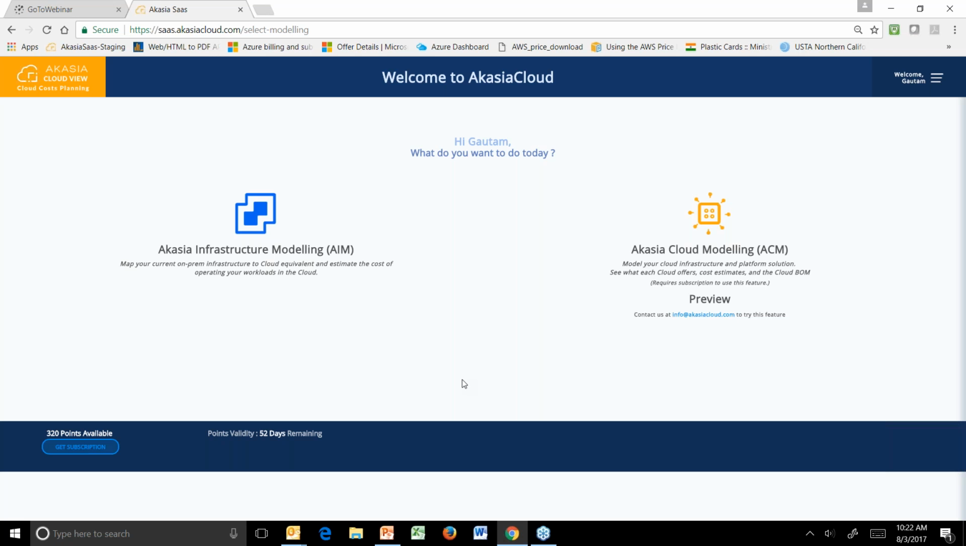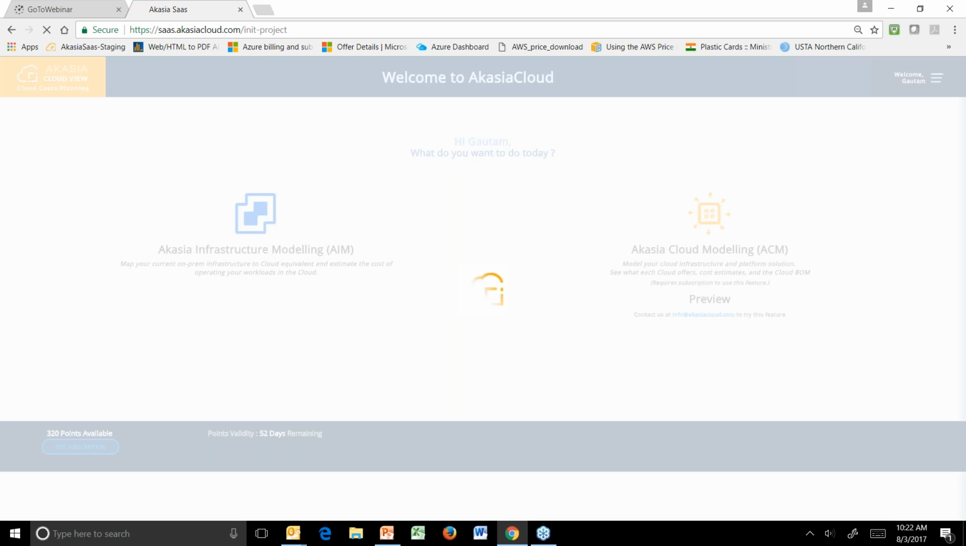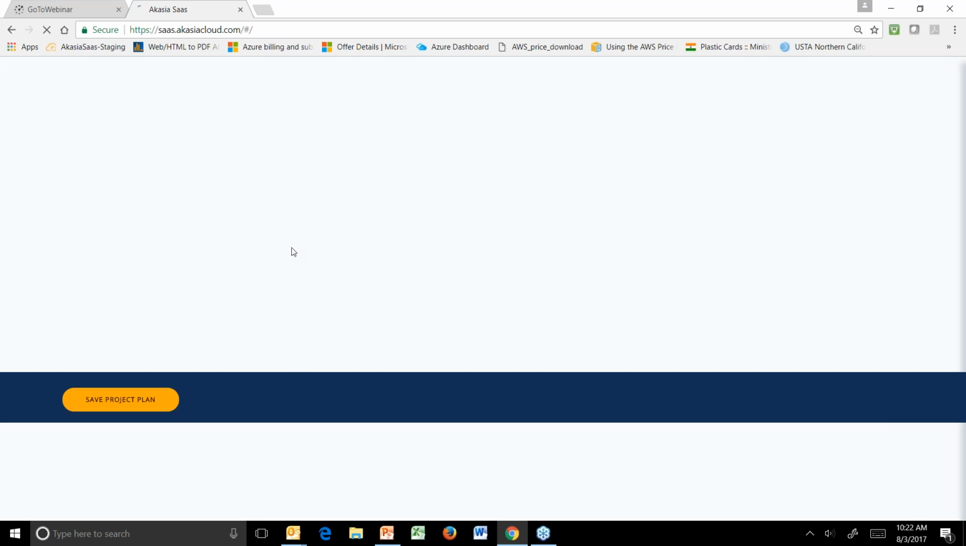Okay, so here I have just logged into our SaaS. This is where it is. Once you log in, this is the first screen you would see. And you can see that we have AIM and ACM here as well. So I'm going to start with AIM, which is really designed for mapping what you have on-prem to what is on-cloud.